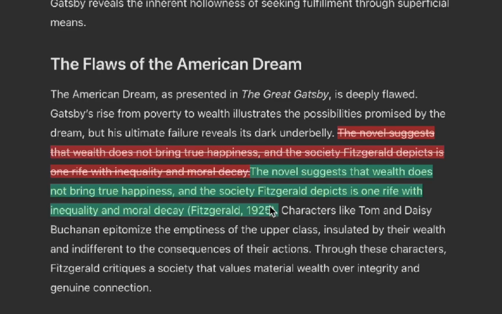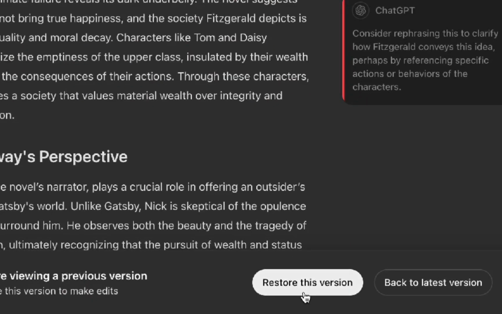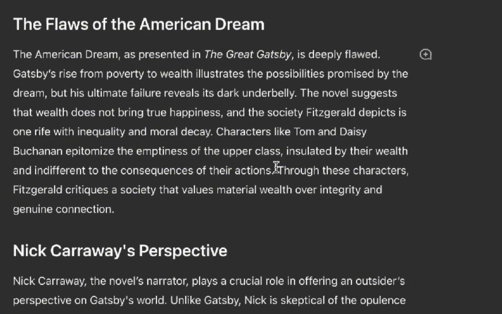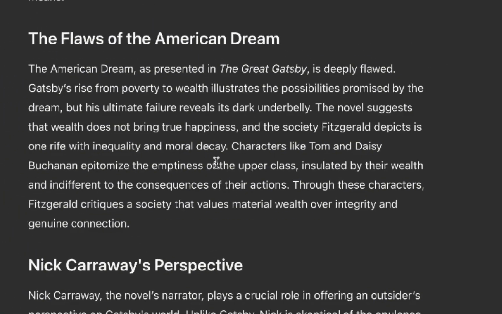So now let's say we just don't like the change that ChatGPT made. We can go up to the top right and go to previous version and click restore this version. And then it writes it back to how it was.